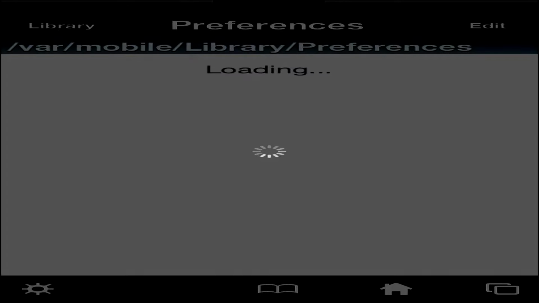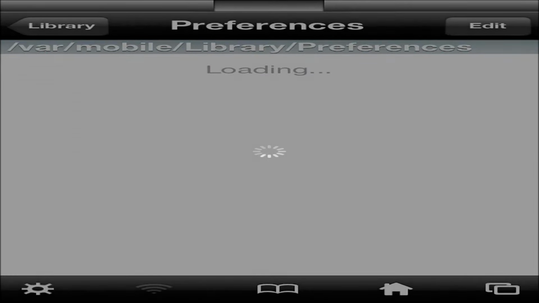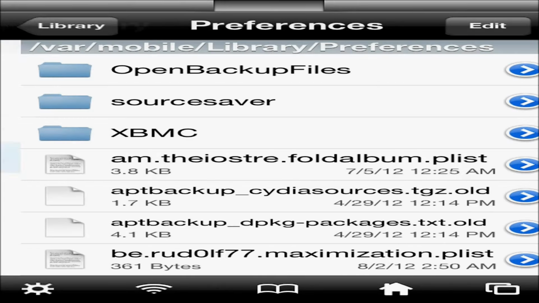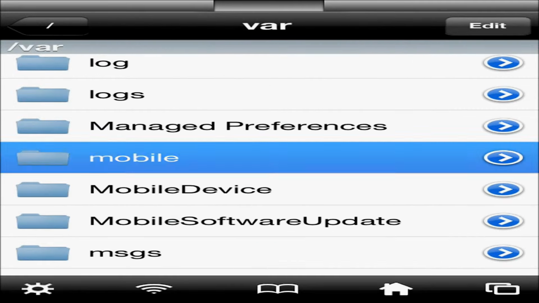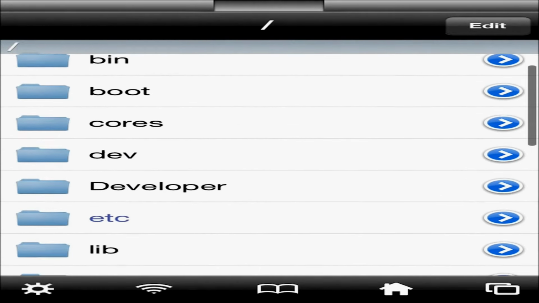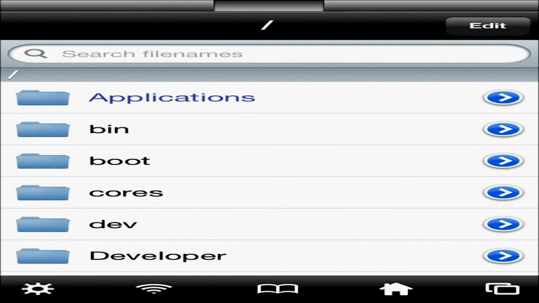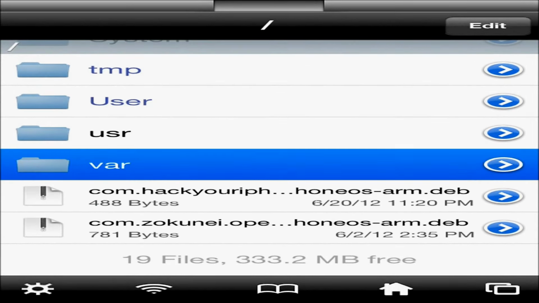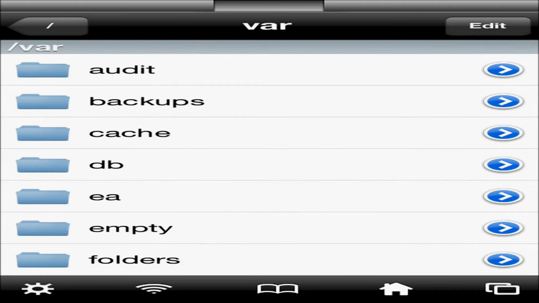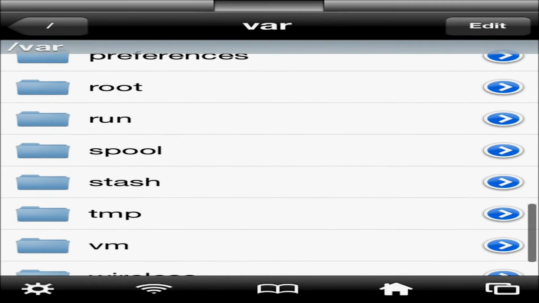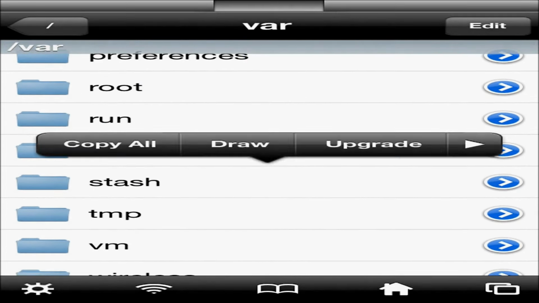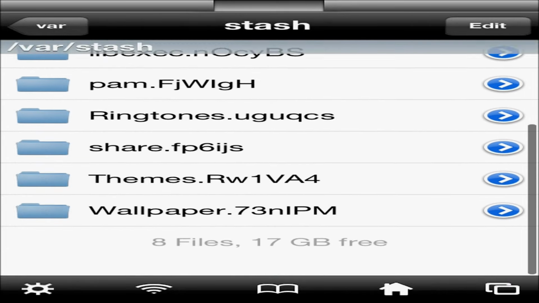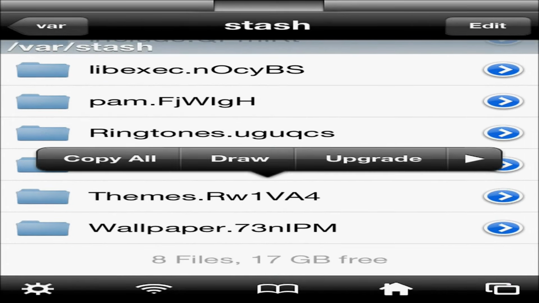We'll go ahead and wait for this to load up, and then I'll scroll all the way back for you beginners. Go all the way back. You see, this is where you start out when you first download it. So you want to scroll down until you see VAR, right here. You want to scroll down until you see Stash, STASH. Then you want to scroll down until you see Themes, right here.